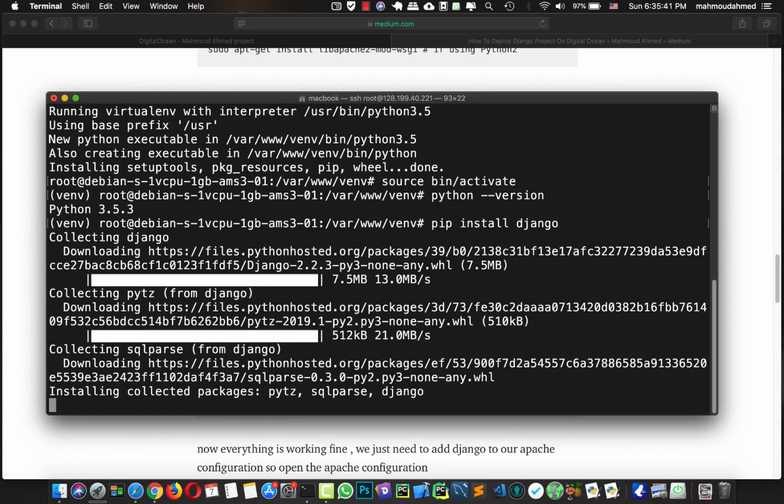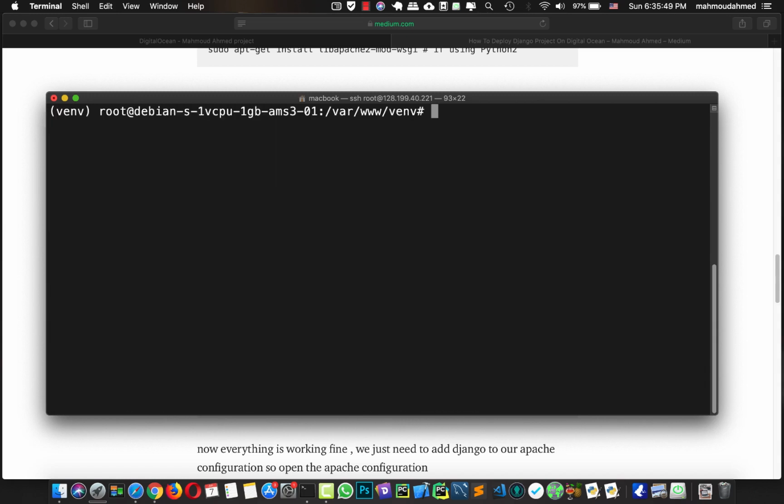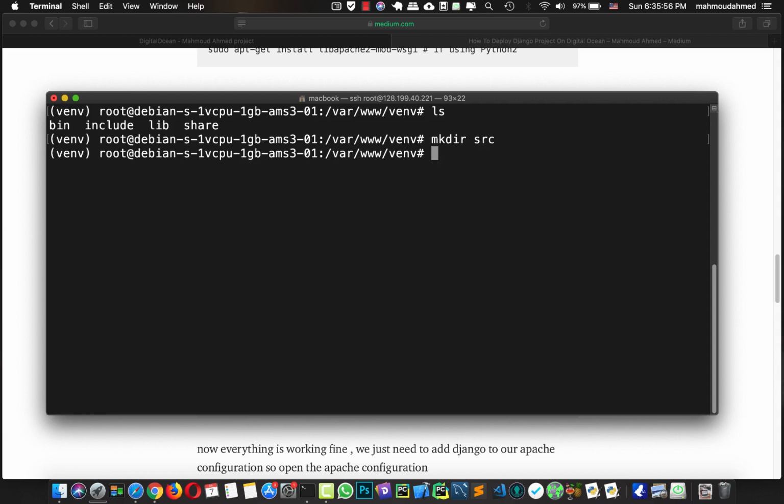So now we've installed the latest version of Django, Django 2.2.3. Okay, this is awesome. So let's clear the screen. Let's do ls. So now we have our virtual environment. So let's create an src folder, and let's cd into this src folder, and let's create our Django project. So we're gonna say django-admin startproject djblock.